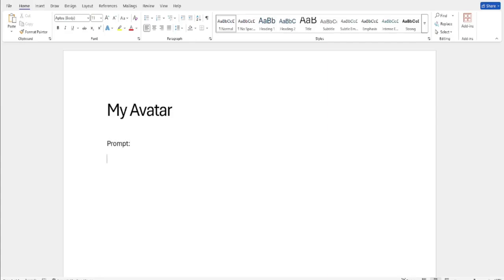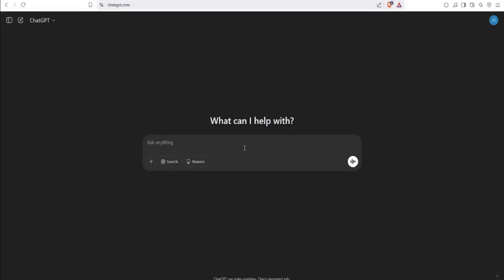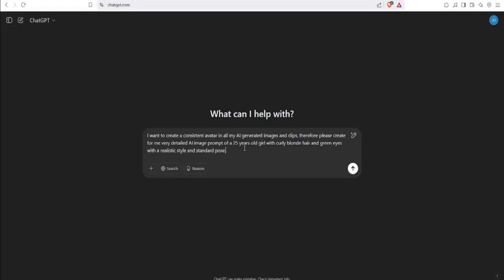Next, write prompt. Here you have to create a very detailed description of your character, including its style, hair, eyes, etc. Either manually, if you are good in prompt engineering, or you can rely on popular chatbots such as ChatGPT or DeepSeek to create a professional and very detailed description of your avatar.